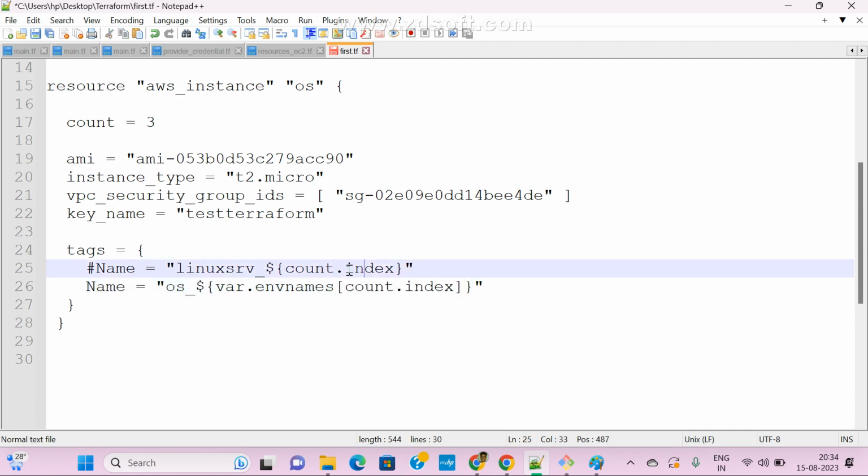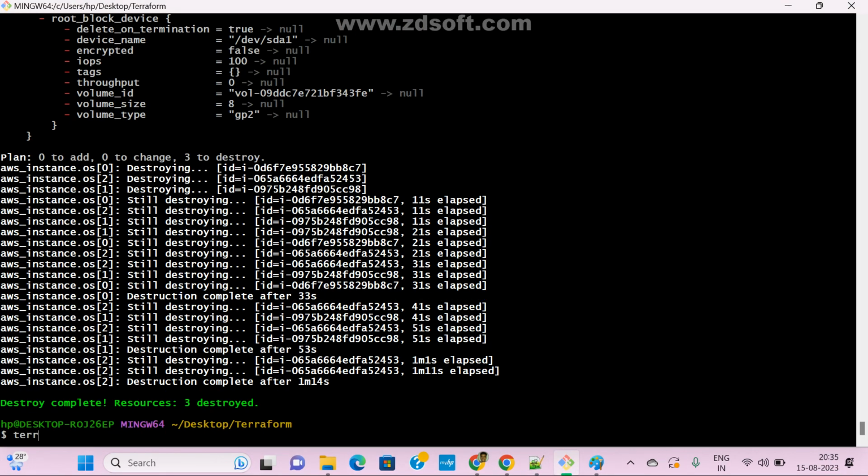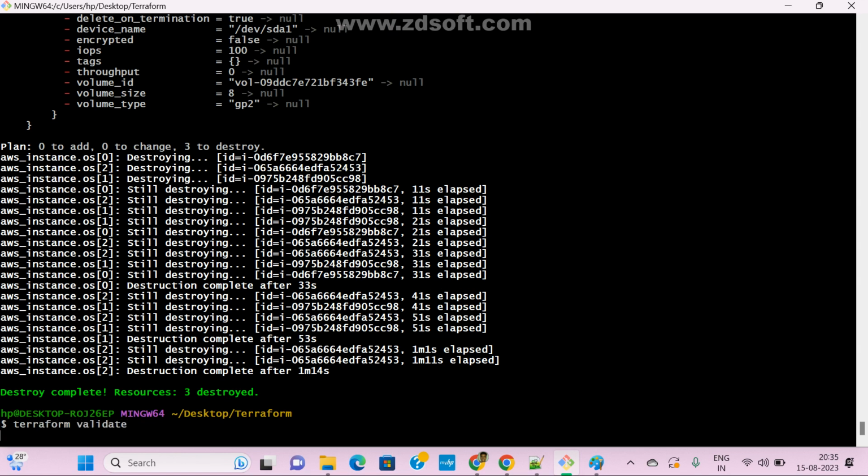Count dot index. Here, anyone any doubt? So let me try. First, let me validate. So is the Terraform syntax correct or not? Terraform validate.